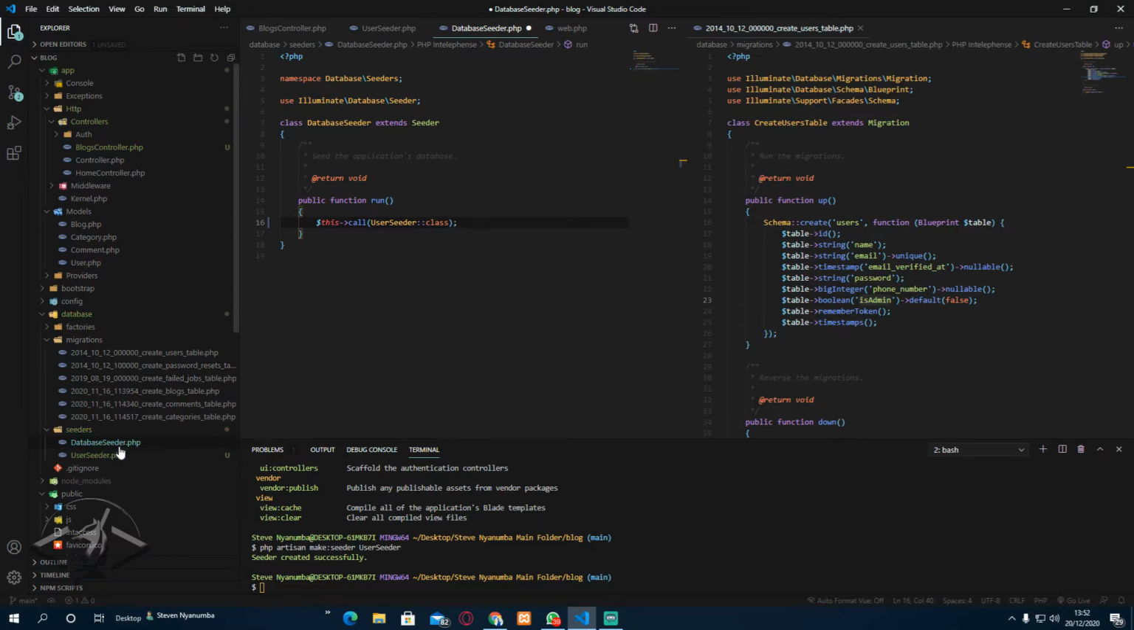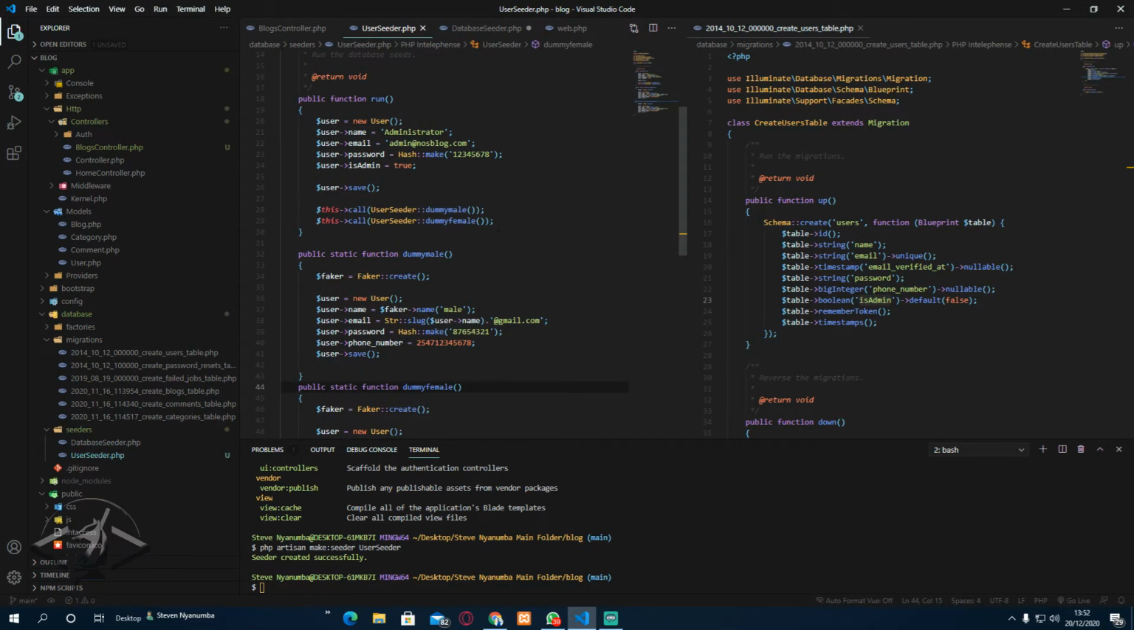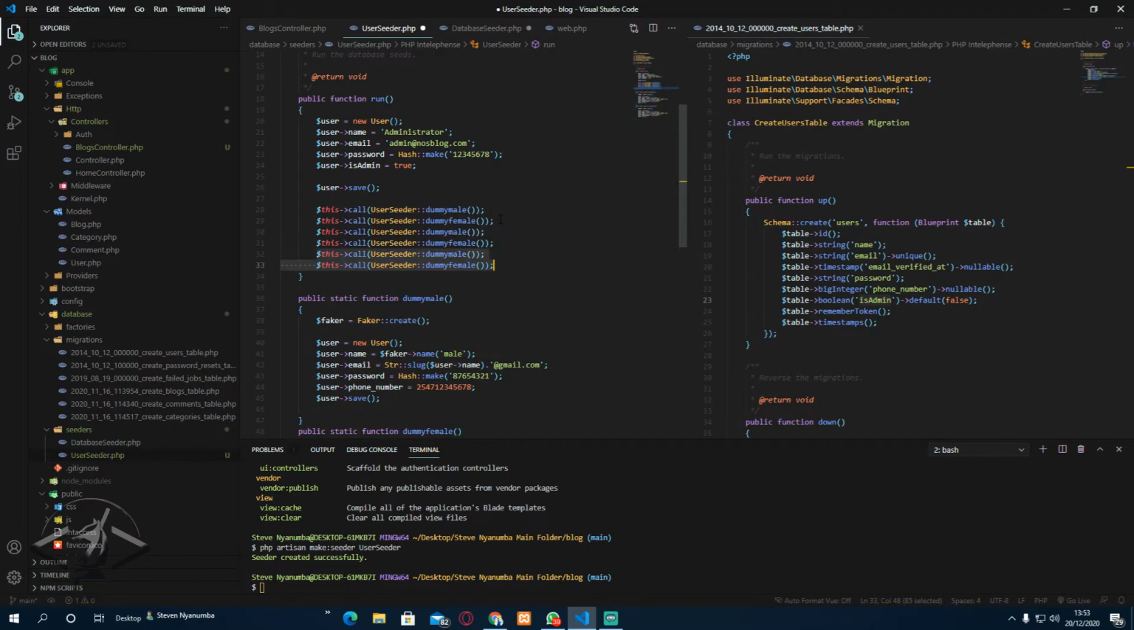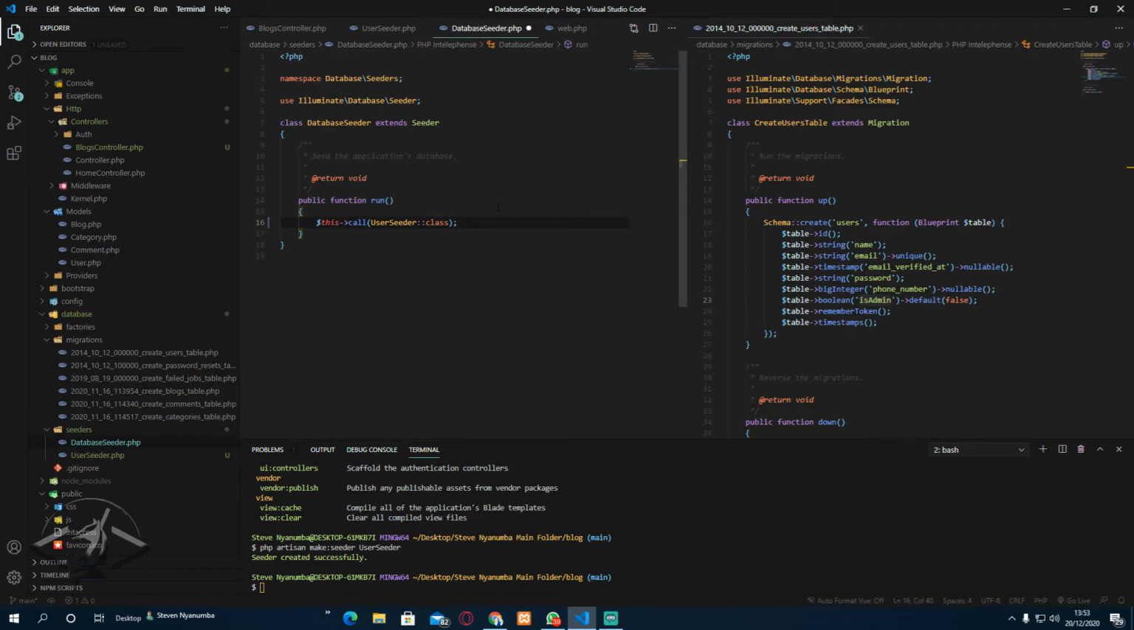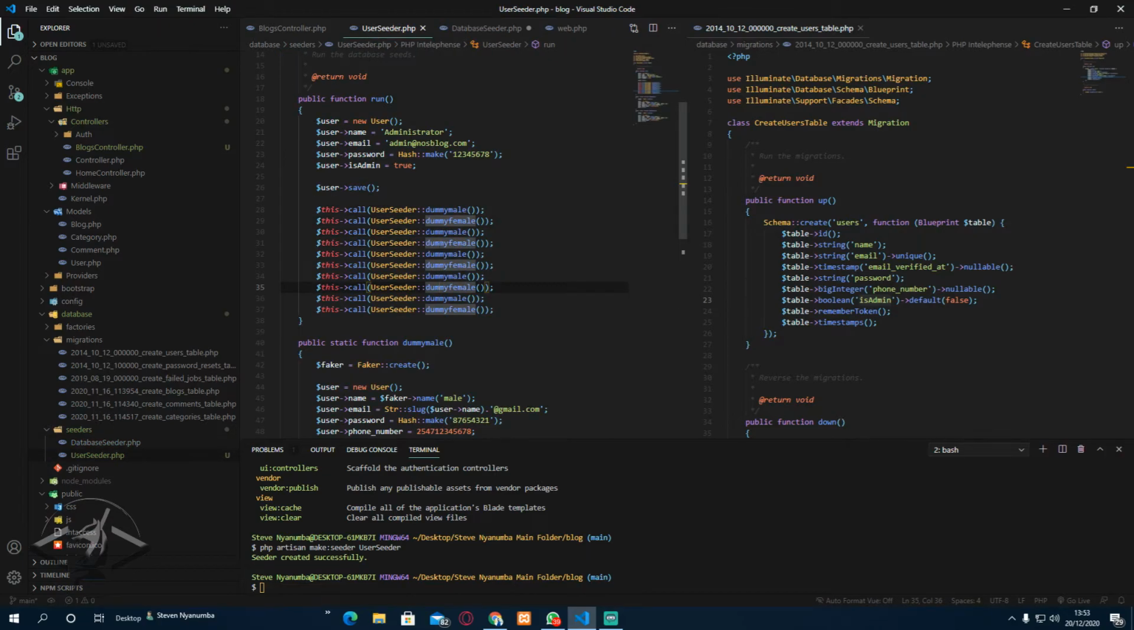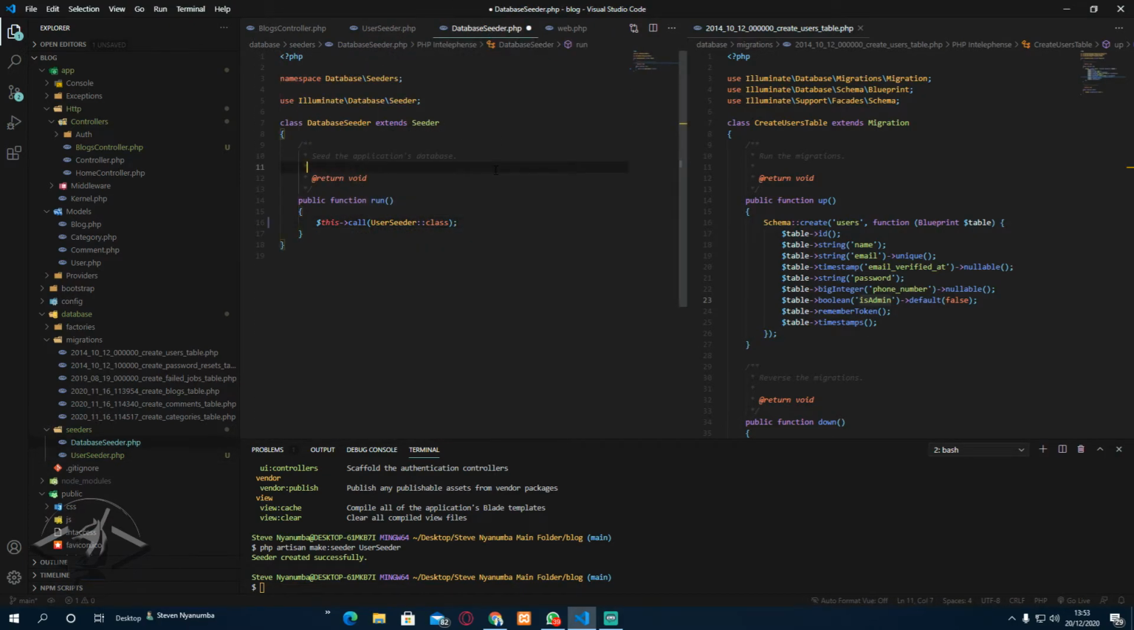And once I do that, I can even do this. I can actually come here and create 5 of each, 5 male, 5 female. So 1 2 3 4 5, like that. And then one administrator at the very top. So in the end of all this, I'll have 10 plus 1, so I'll have 11 users in my database.